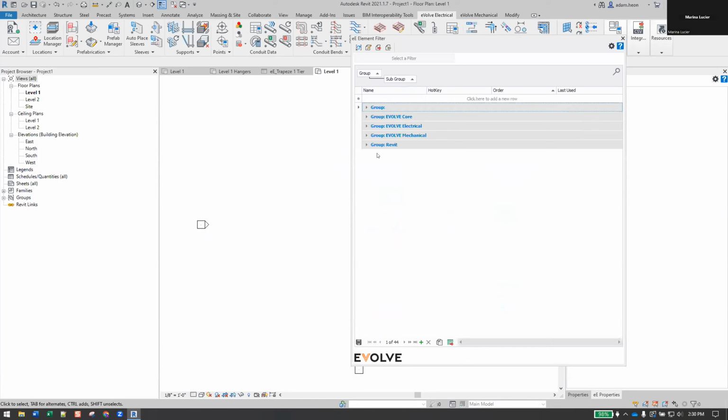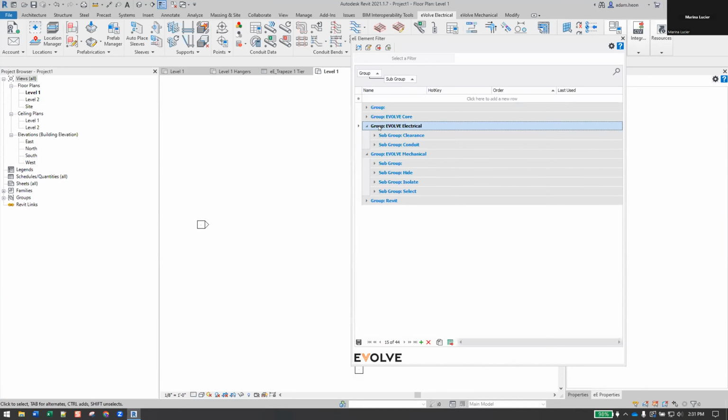The element filters that are included, you'll notice there are electrical and mechanical filters. We just threw all of them into one config. If you're not a mechanical user, then ignore the filters or delete them. Likewise with electrical.